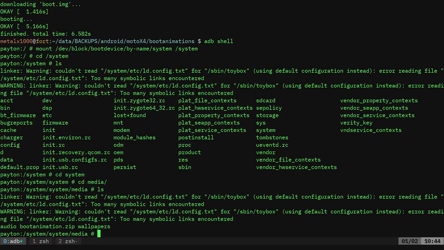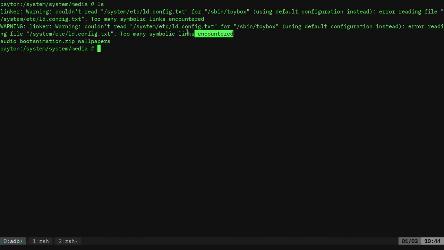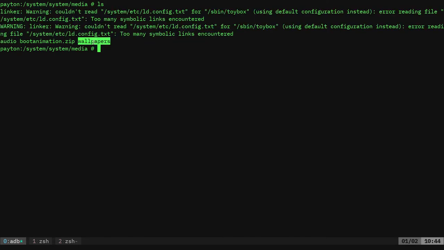And we can list out here. Let me go ahead and clear the screen. List out here again. Ignoring the error up here, you can see that we have a folder with audio stuff. We have a folder wallpaper stuff. But then we have this boot animation zip. Okay, so we know where that is.